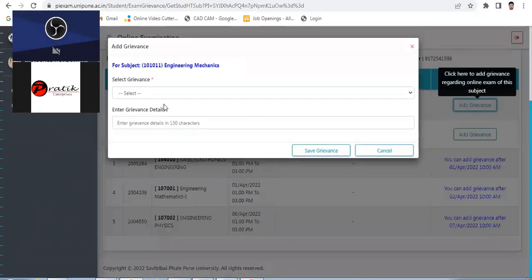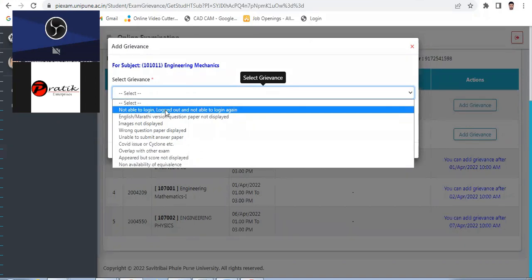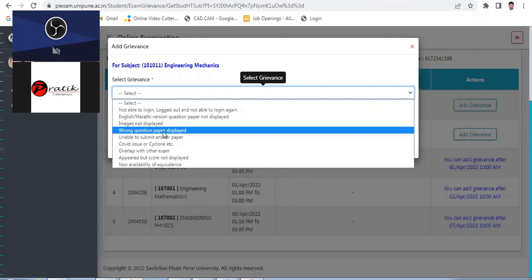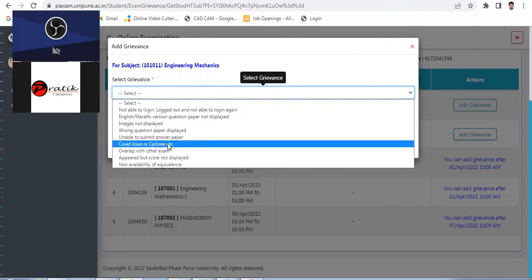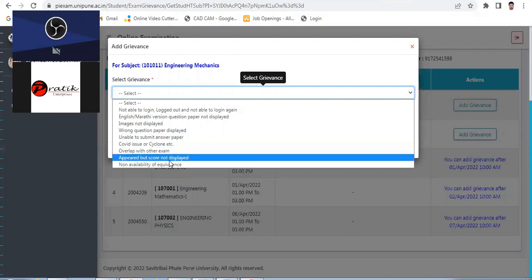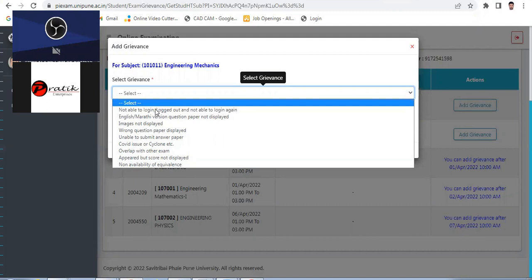Click on the add grievance button and select the grievance, meaning why you are not able to give the exam. The options are: not able to log in, English Marathi version, image is not displayed, wrong question paper displayed, unable to submit the answer, COVID issue, cyclone, overlap with other exam, appeared but score not displayed, not availability of equivalence. You can select any of these.